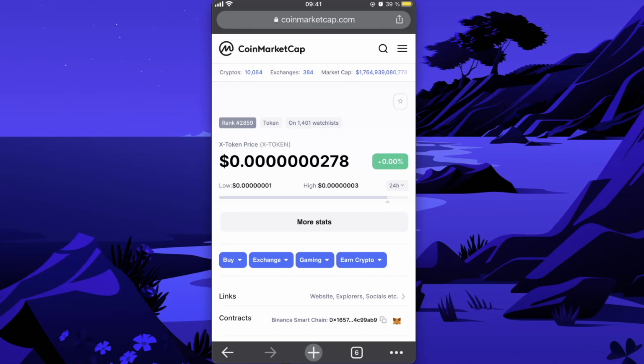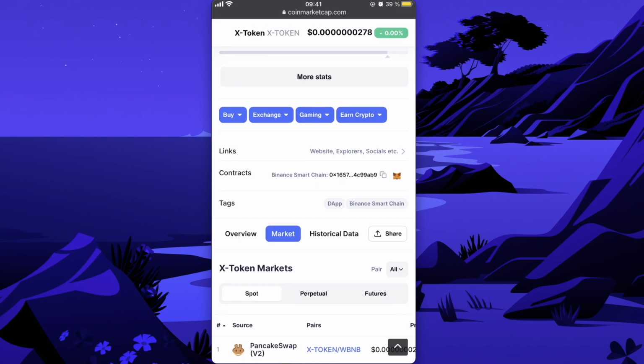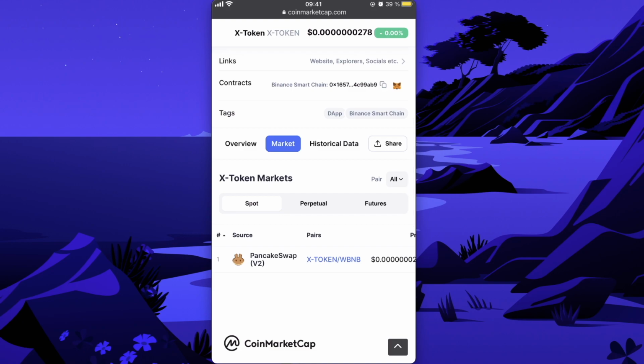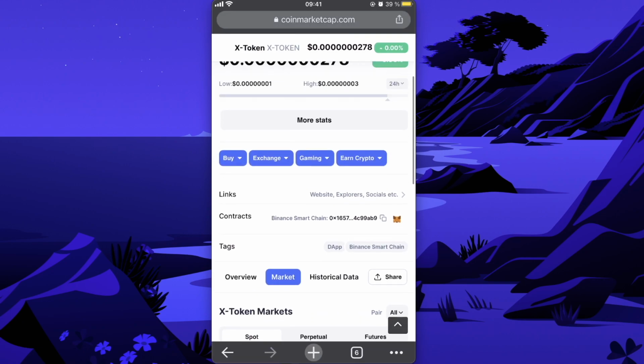Hey guys, so in this video I'm going to show you how to buy this X token on PancakeSwap and on Trust Wallet. So when you go to CoinMarketCap, you're going to scroll down and you will click on market, and as you can see you can buy it on PancakeSwap.